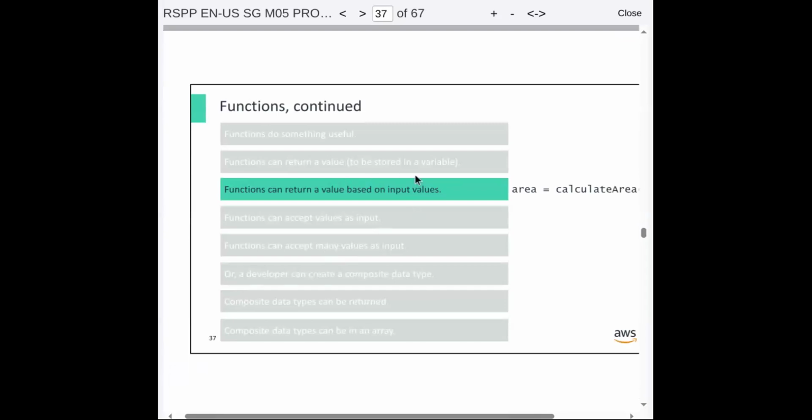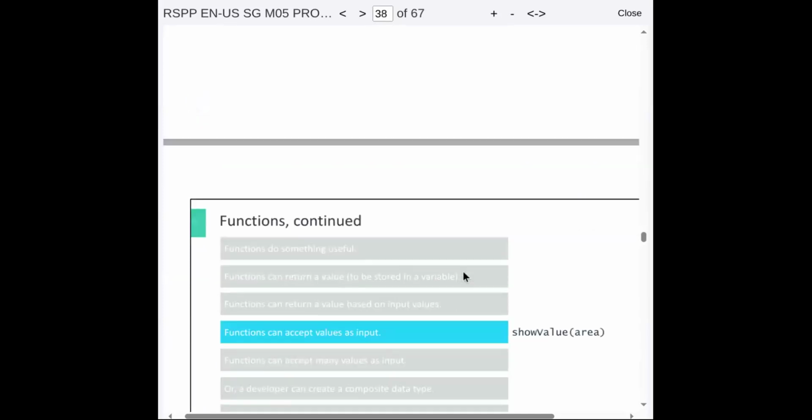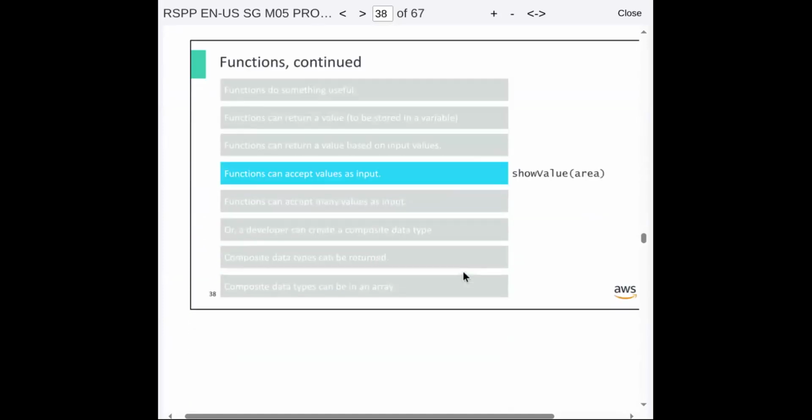And functions can return a value based on the inputs. For example, I can say calculate area, and I give it two numbers, maybe 2 and 3. When I call area, I'll be given the answer: what is 2 times 3? 6, right? So maybe I'll be given area as 6. It's going to calculate for me the area of maybe my rectangle or something. And it can accept values as input.